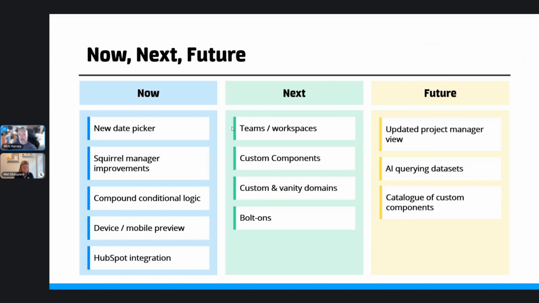The whole point of this roadmap is that it's a living roadmap where things will move from column to column. Things in next will move into now when we start delivering them, and things from future might disappear if we decide not to proceed with them, or they might move into next. So Mel, do you want to go through some of the key ones we're working on at the moment?